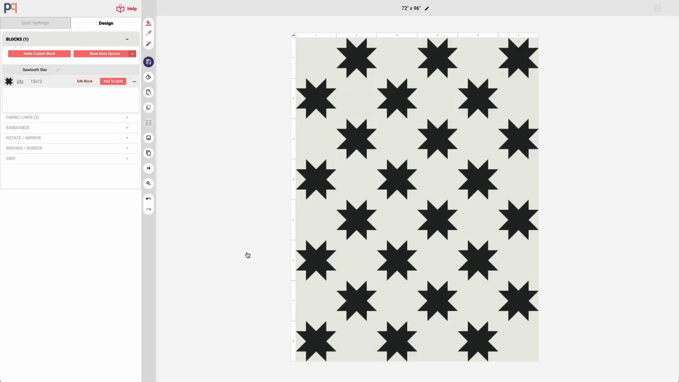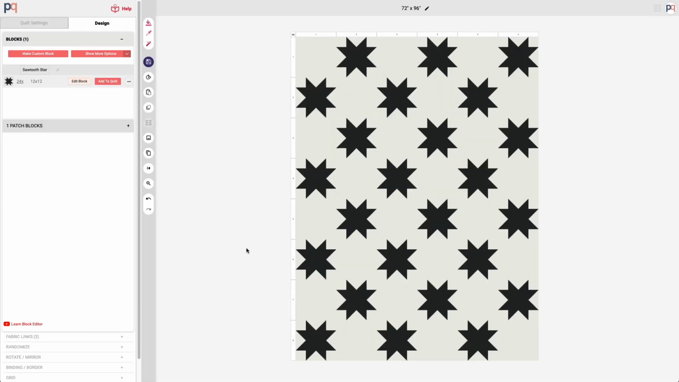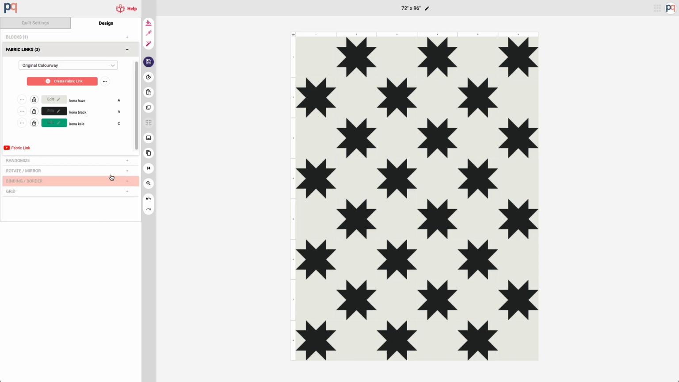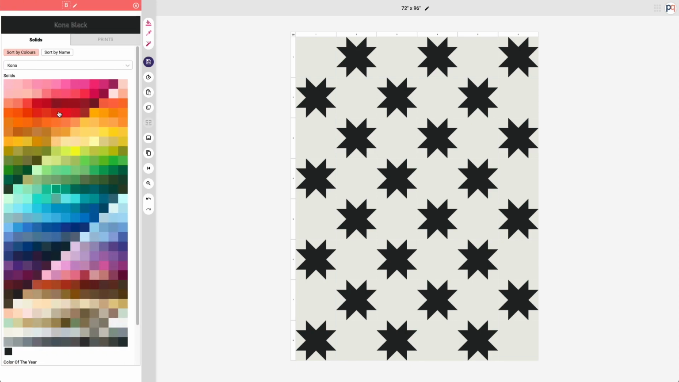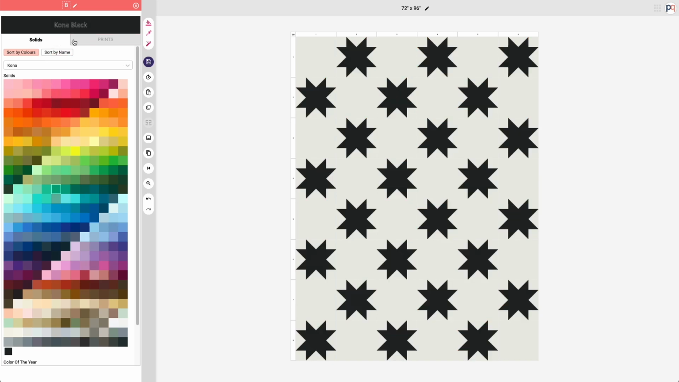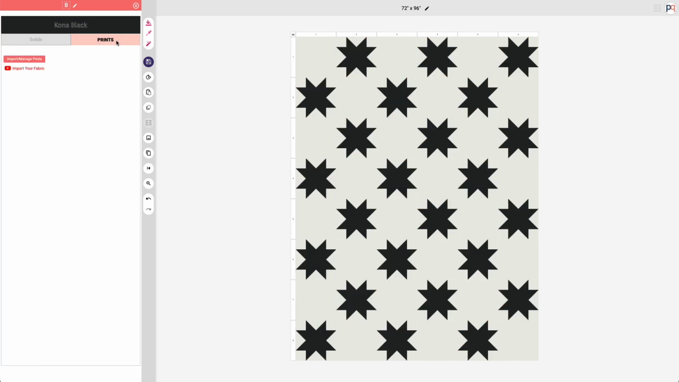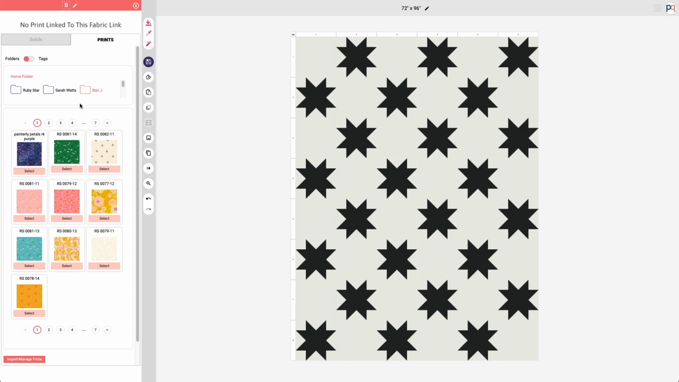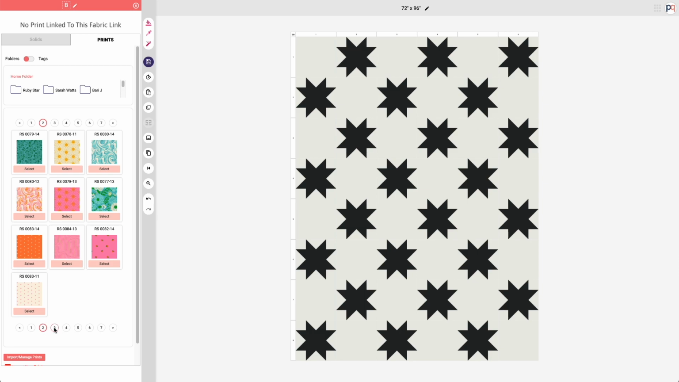with the sawtooth star. So I open the quilt and we can see here we're back to the start where we have these solid black sawtooth stars, and I'm going to want to open up the fabric links tab, and this is where we're going to edit the fabric link to use a printed fabric swatch instead. So when I open up the edit panel, instead of using a solid, I'm going to click on that prints tab, and then it's going to showcase all the different printed fabric swatches that I've already imported into Prequilt.